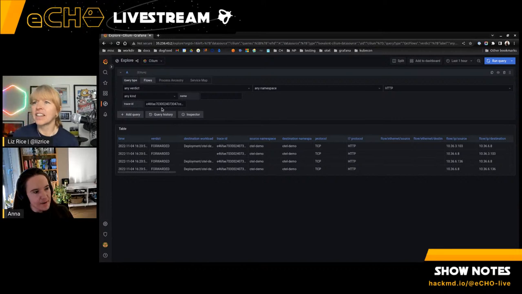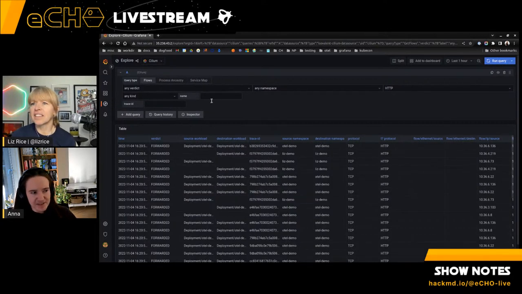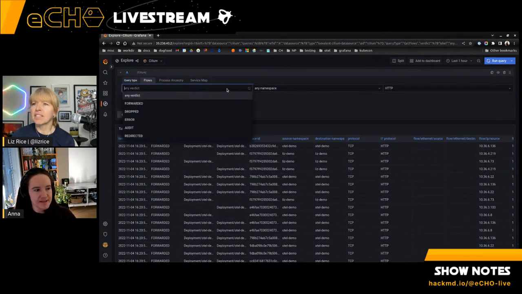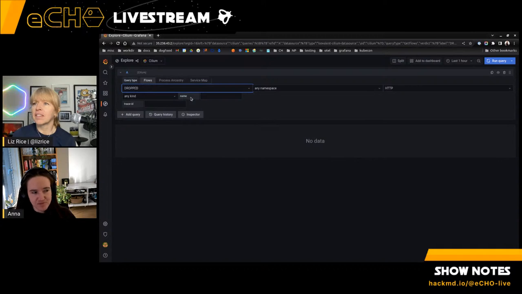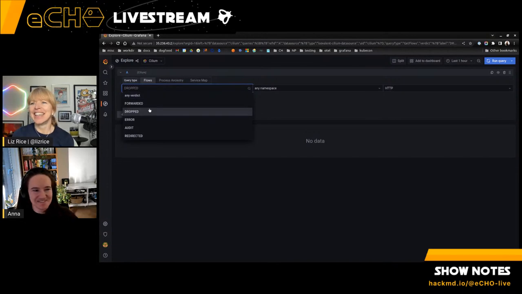We can get that. These are not all Hubble filters yet, but a few of them we can filter by, things like verdict. For example, we can filter by dropped flows. That would be a policy verdict, where your network policy says, I want to drop these packets. We can see there are no dropped flows, which is great. That means that we configured our network policies correctly. I'm using that filter very often to configure my network policies: deploying things and checking if there are any dropped flows, and if there are, then I'm adjusting policies. So this is very useful.